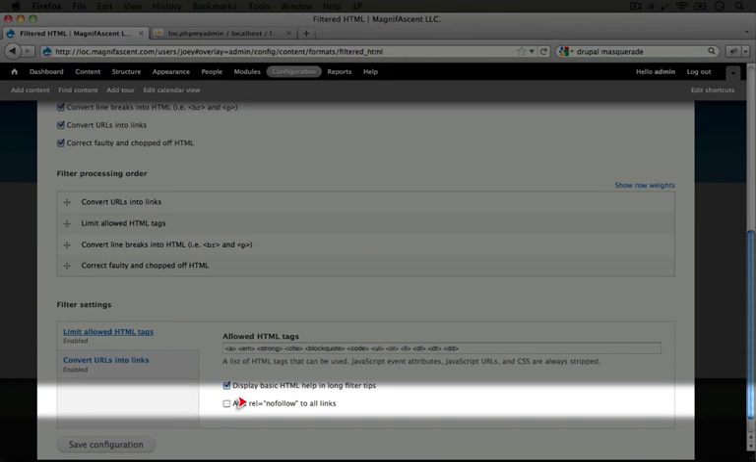This second checkbox says add rel equals nofollow to all links. The idea here is that you can add this attribute to a link tag in order to prevent it from being indexed by search engines. So a lot of the motivation behind spam on your site is going to be to create backlinks to some other site. Those backlinks act as reputation boosters for the site that it gets linked to, and if you want to prevent that from happening, you can add this rel equals nofollow, and search engines will stop following those links at that point. So it will be as if your site doesn't actually link to them.